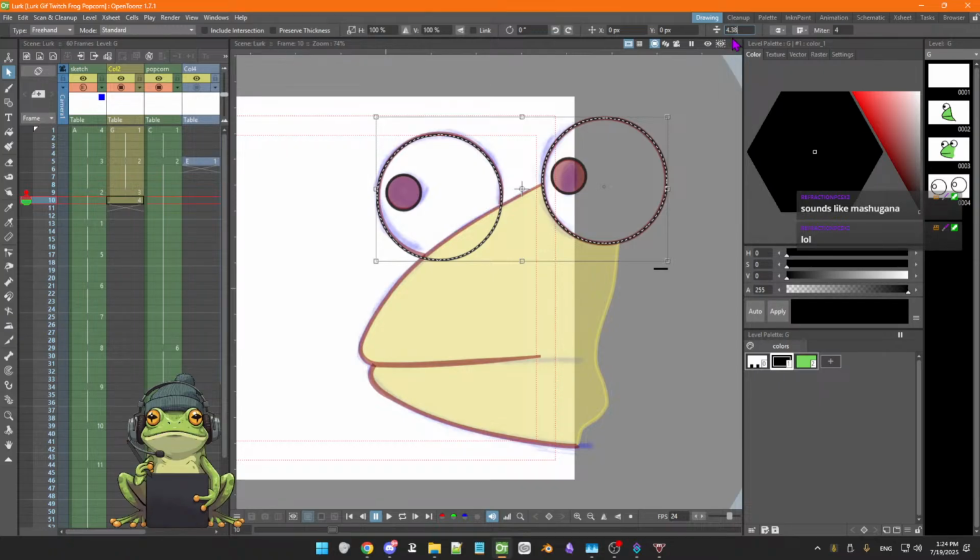Moving along. Ah, these are close. Close enough. You'll never know. So we'll go back to bucket fill. No, we don't. Yes. There we go.